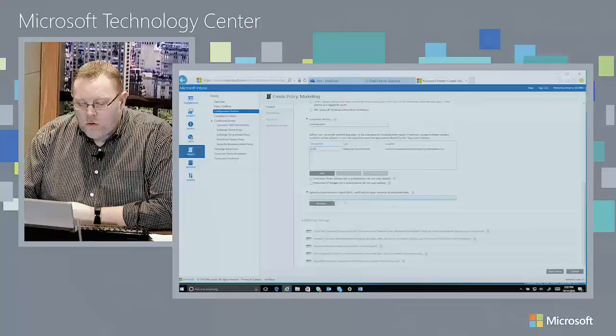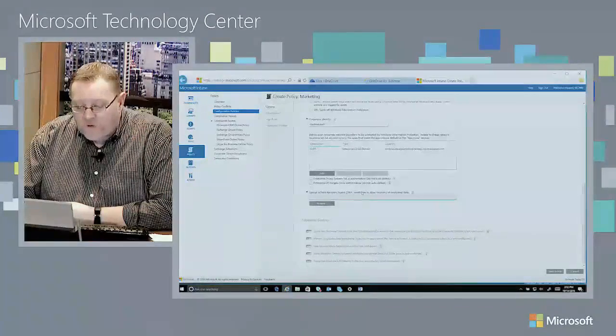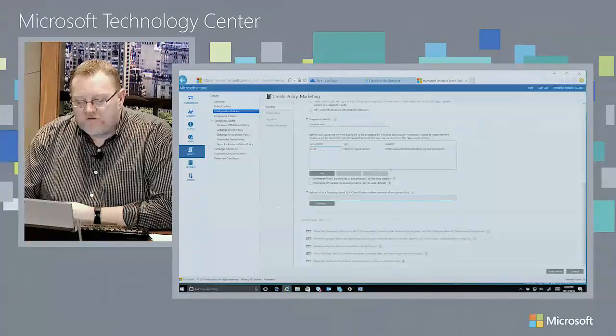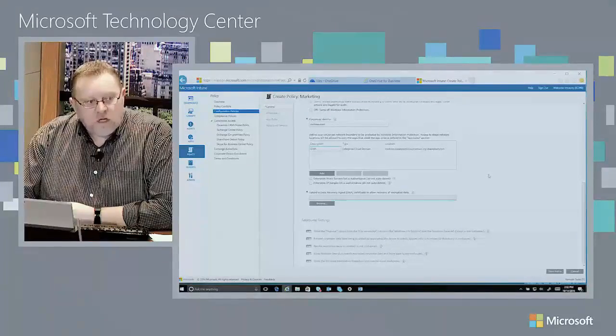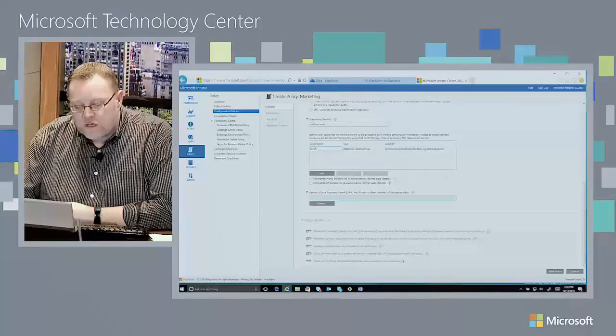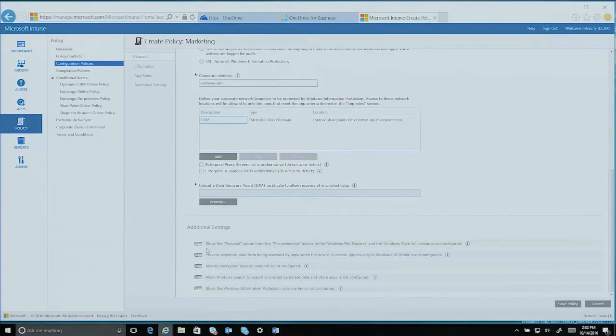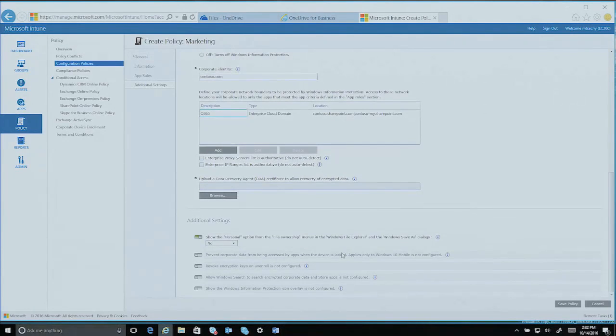I can also upload a data recovery agent certificate. So I can actually define a recovery certificate if I need to allow for recovery of data. You need to create that certificate, and you will then upload the key pair into here. The last thing that I can do here is define how I'm actually going to operate. So these are my additional settings.